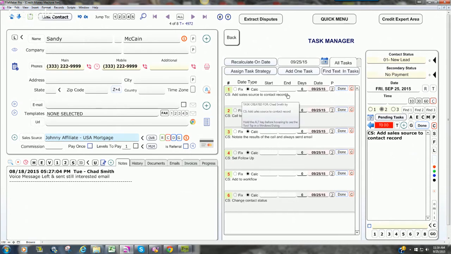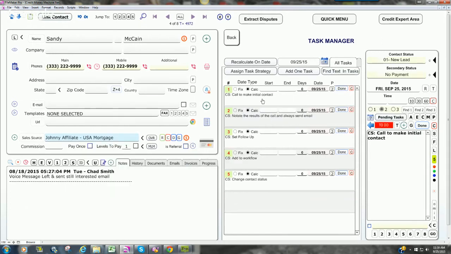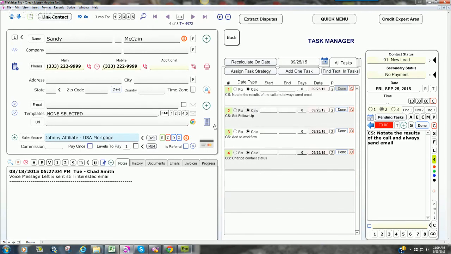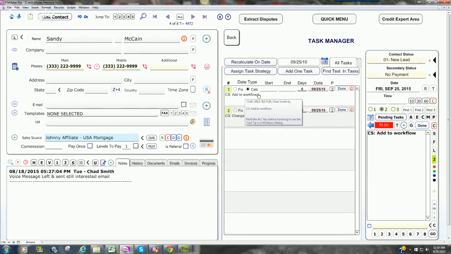Add sales source to contact record. All right, there already is one. It came in with one. All right, check. That's done. Next, call to make initial contact. Okay, I called. Done. Notate the results of the call. Done. I did that. Set follow-up. Okay, I did that. Add to workflow.